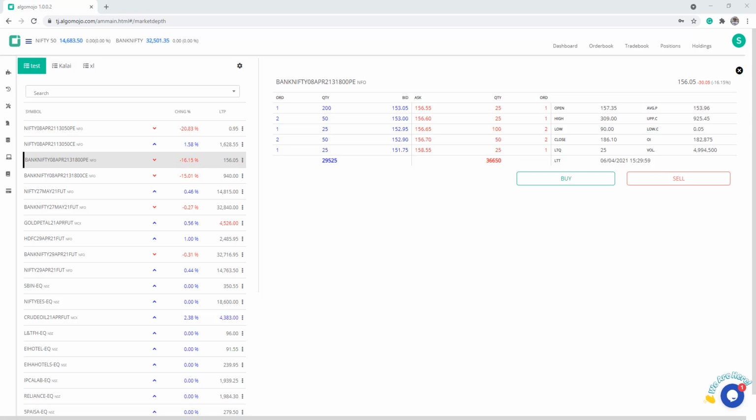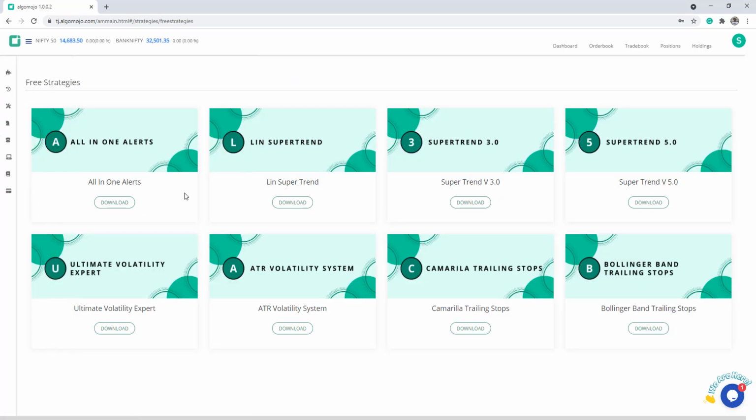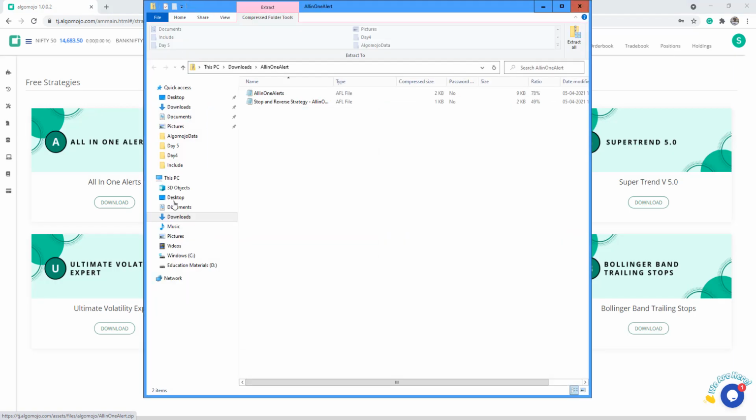So first of all, if you are an Algomojo user, log into your Algomojo account, and after logging into that, go to the strategy section, go to the free strategy section, and download the all-in-one alerts. Once you download the alerts, the first thing that you have to do is copy the main module, all-in-one alerts. There are two modules over here.